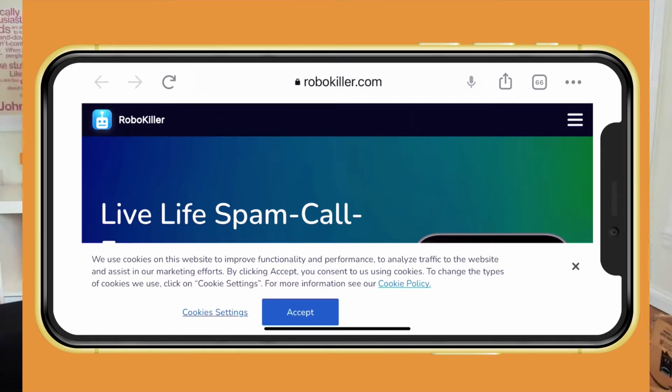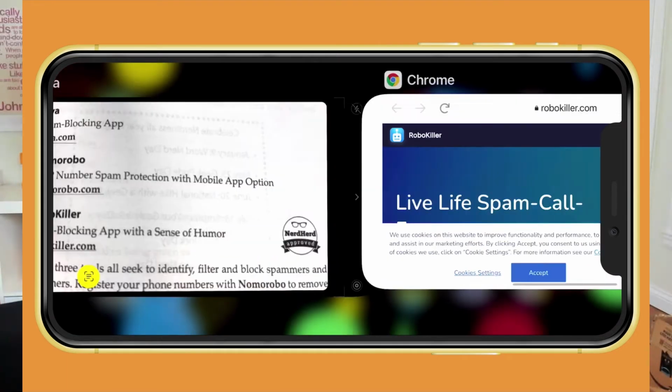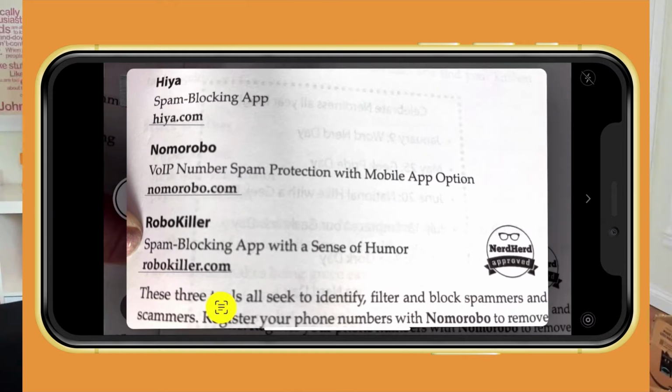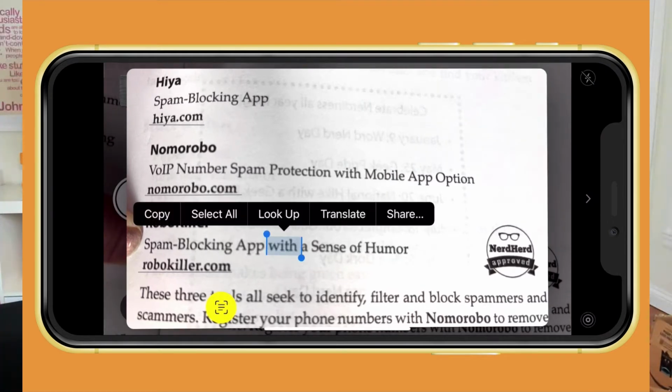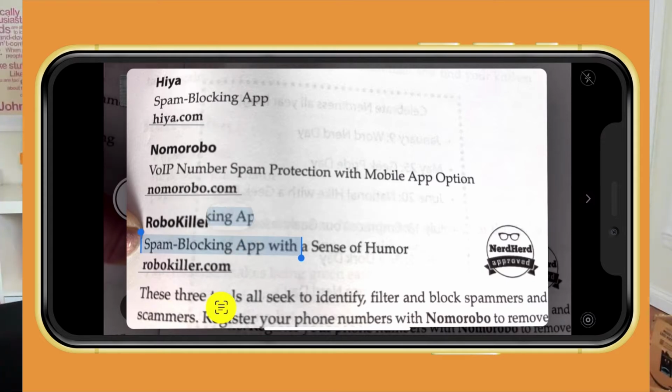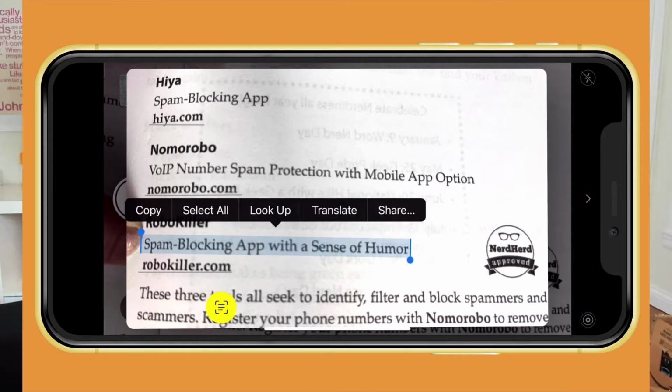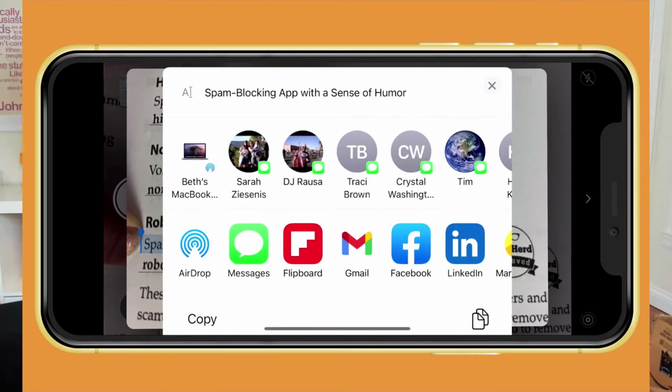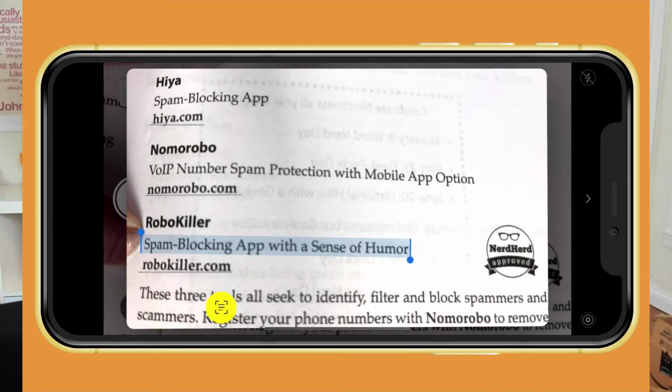Let me go back to my page here. I can also grab the text, right? As soon as I click on it, I can look it up. I can grab it. I can copy it. I can paste it other places. I can share just that one line to all kinds of things. I can copy it to Gmail, to wherever I want. This is Apple's version. Google has the same kind of thing.